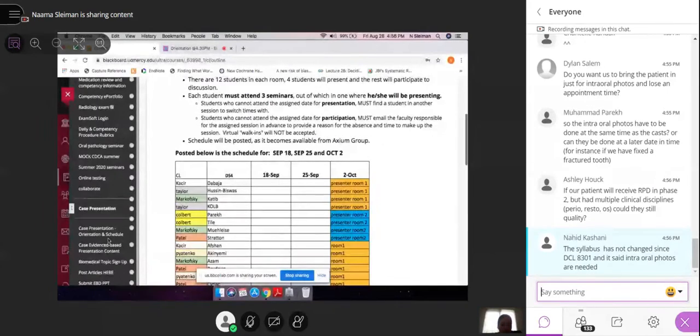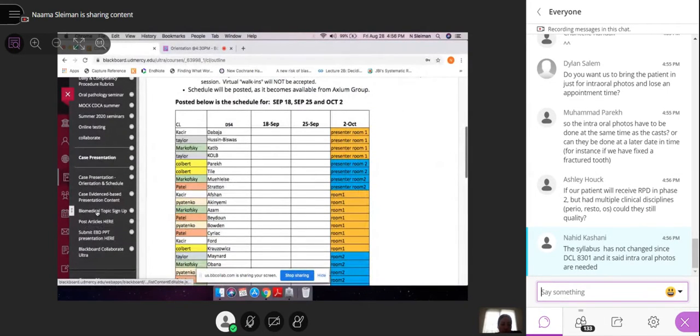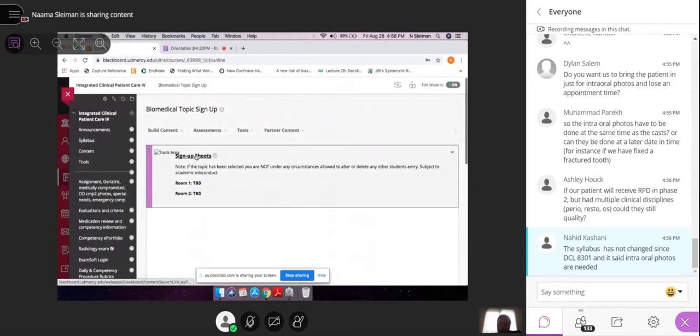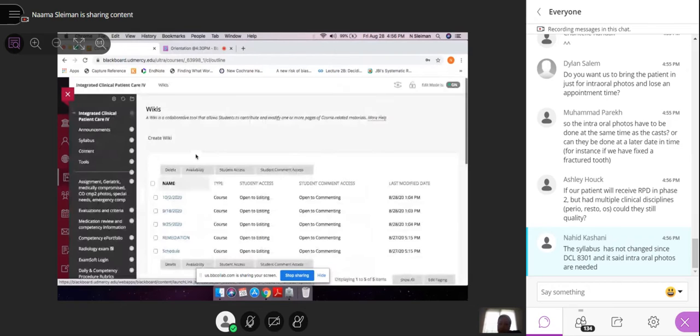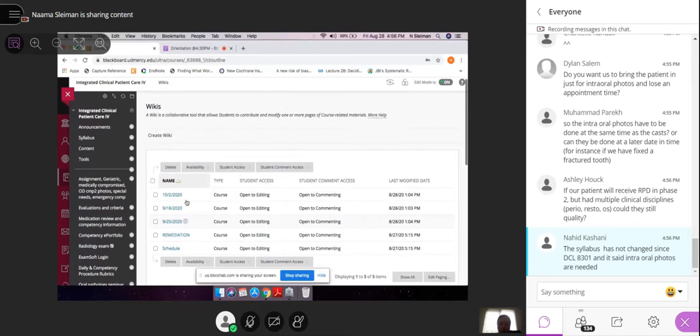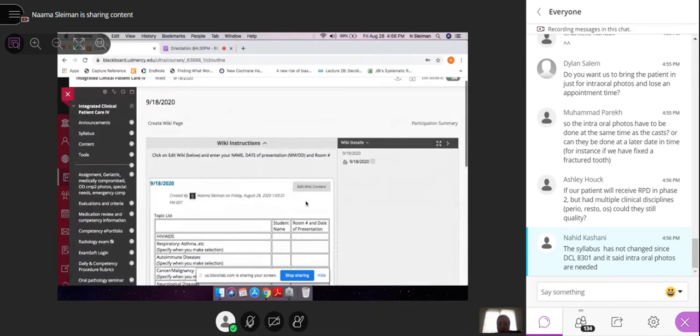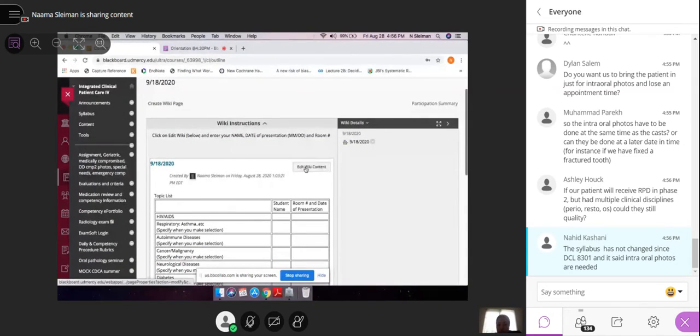On the left-hand side of the Blackboard site, you're going to find a biomedical topic sign up. So you're going to click on that. It's going to take you to the sign up sheets. Once you know which room you're assigned, and that's under orientation and schedules, then you click on the date that you are assigned to present. So for individuals who know that they're assigned to September 18, 2020, they're going to click on this or the other dates available. And then you're going to click on Edit Wiki Content.